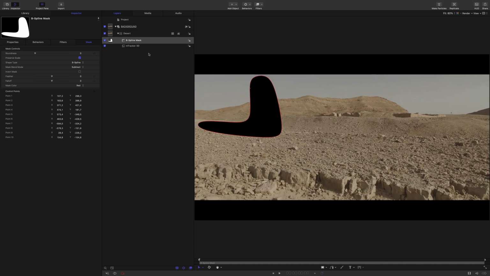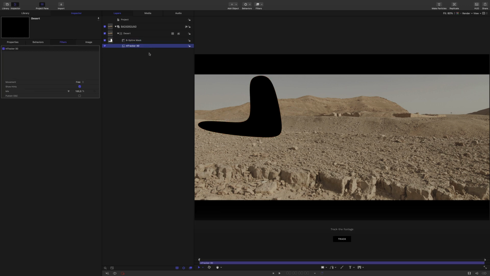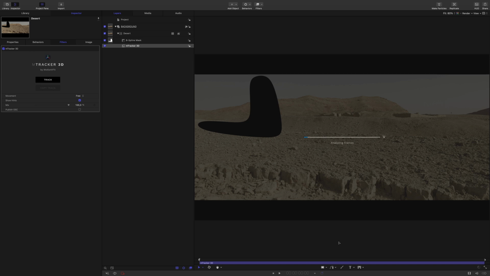So now we are ready to start the analysis. You can launch a track inside the inspector or directly inside the viewer. The duration of the analysis depends on the length of the clip, the resolution of your footage, and your system configurations. For information, this analysis took around 2 minutes on my MacBook Pro.